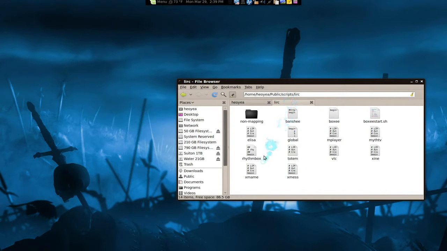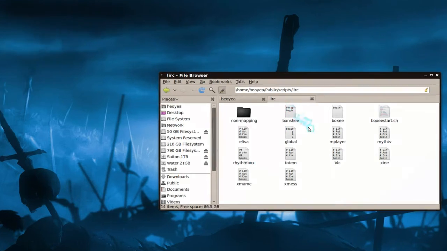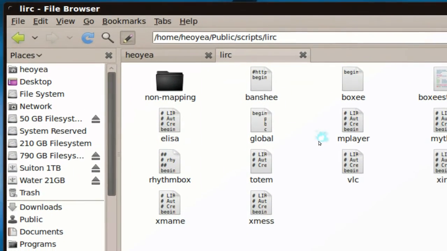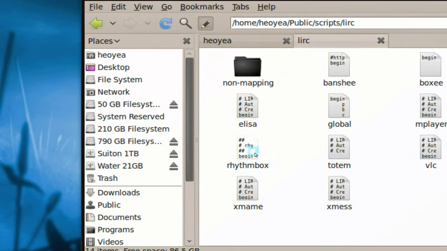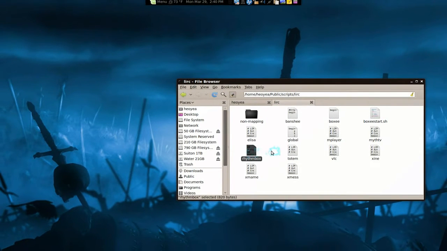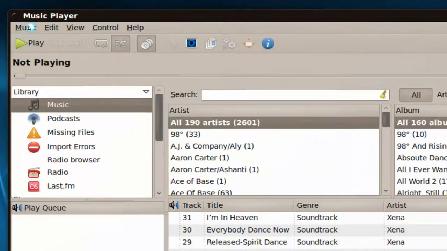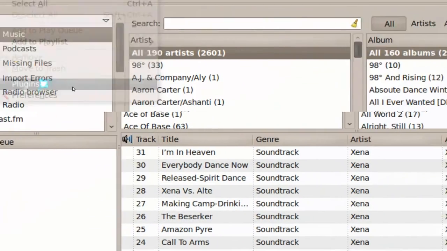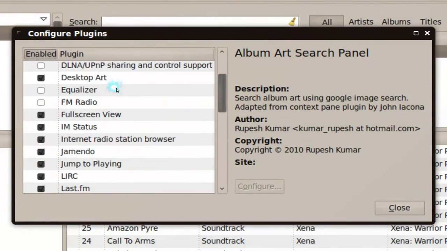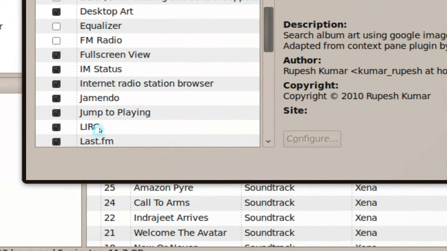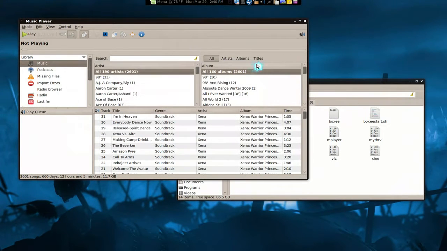I have it in here, alright. So these are all my files for different programs. So for this example, I'm gonna say Rhythmbox. Now make sure your program has an LIRC plugin for it. If it doesn't have that, that's gonna be in the next video, but this is what I'm talking about, okay? Let's say open Rhythmbox here. So make sure your program has a plugin for LIRC right here, okay? So make sure you have that for this step.